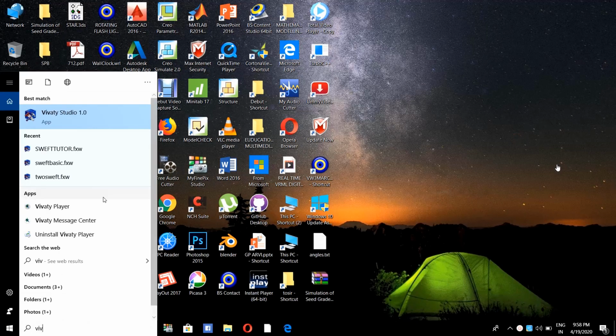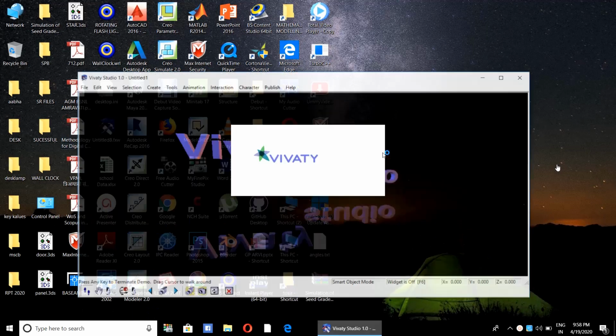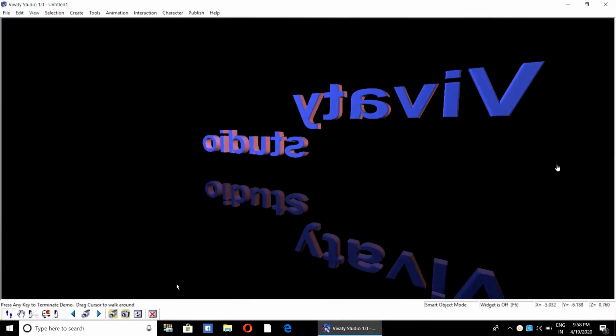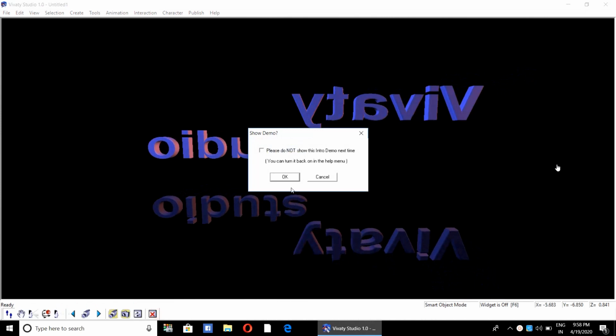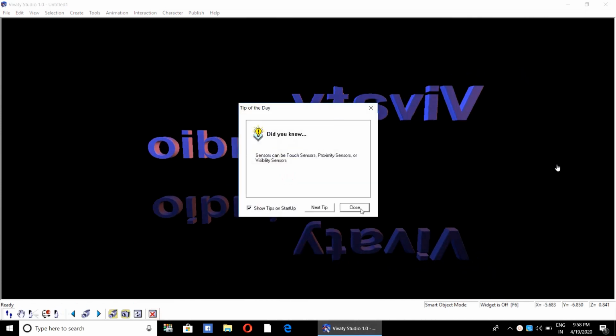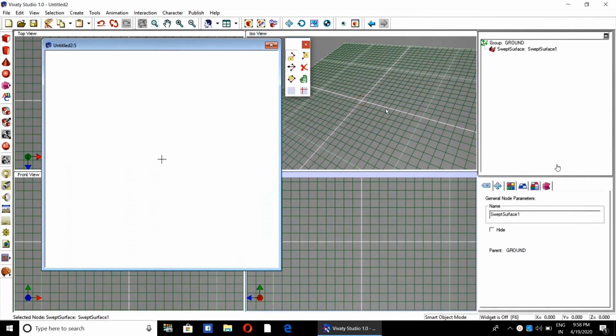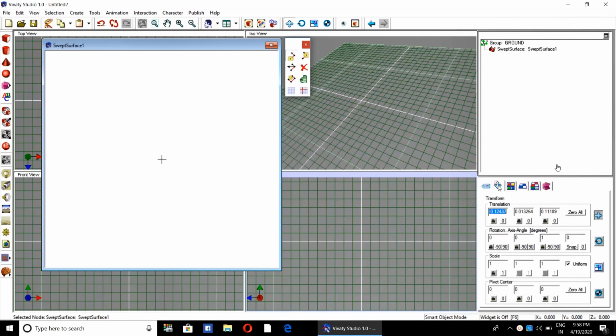First of all, we will start with Vivity Studio. Start the app. Vivity Studio is available for free download at the Web3D Consortium site. Formerly it was called Flux Studio. Now we will select the swept surface, make the coordinate 0 0 0. Now you can define the cross section.